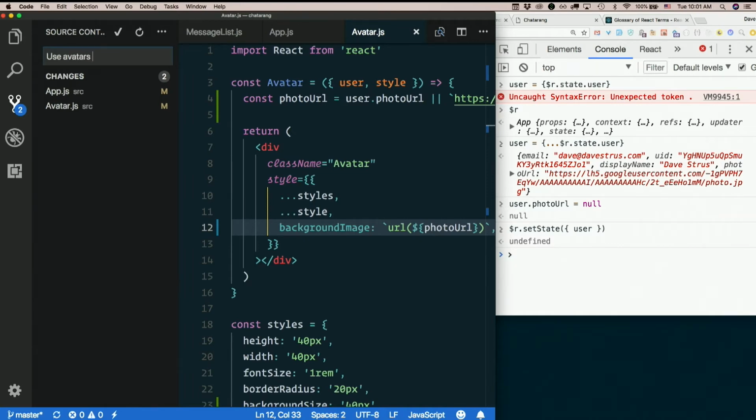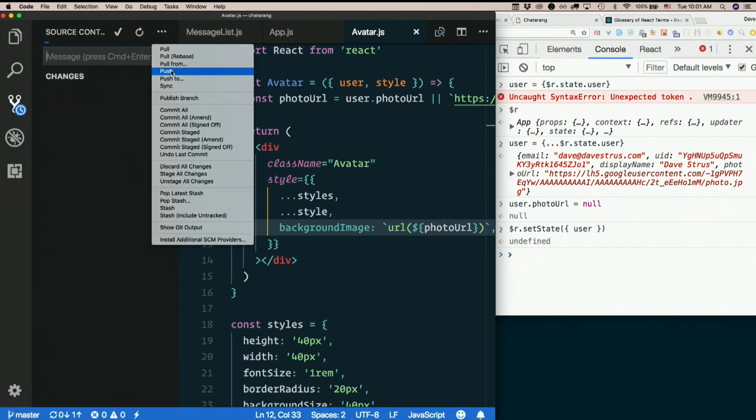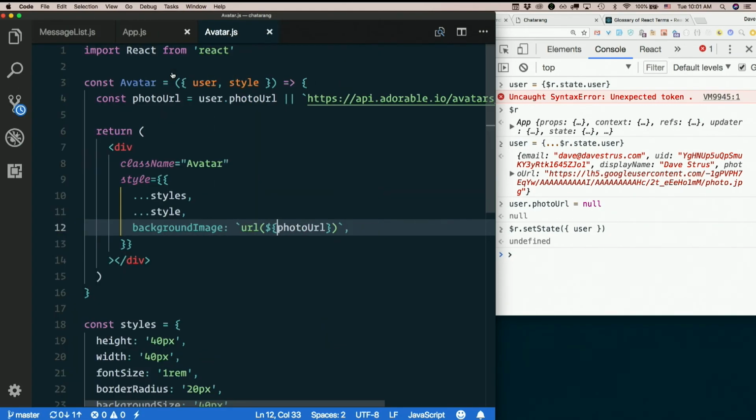Use avatars from auth services if available. If not, we'll fall back to adorable avatars. Cool.